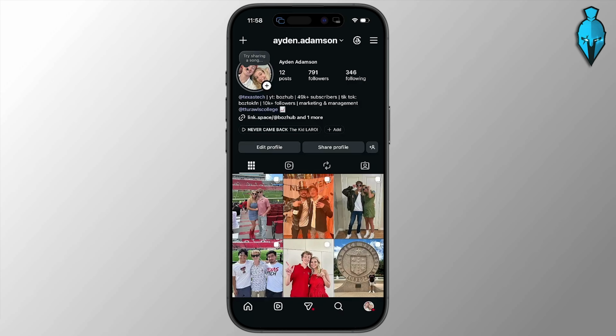You will also see an option back here that says delete your account. Just make sure that you select deactivate account unless you want to fully remove it. But that's the full process right here.